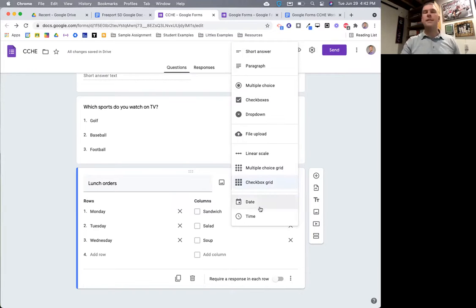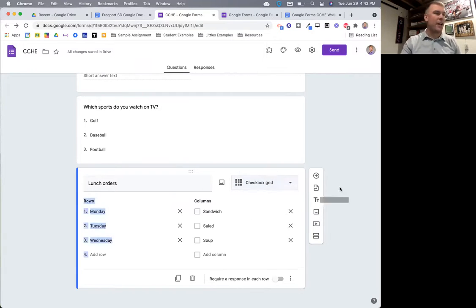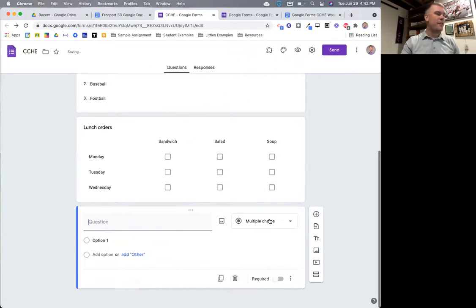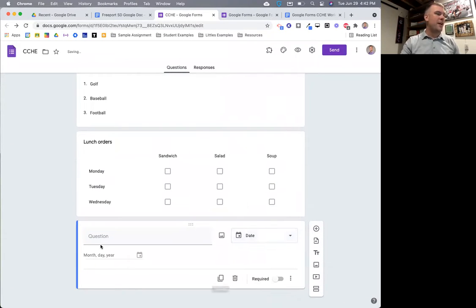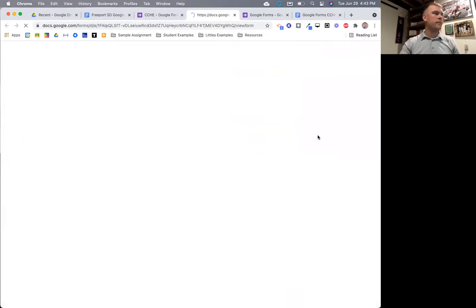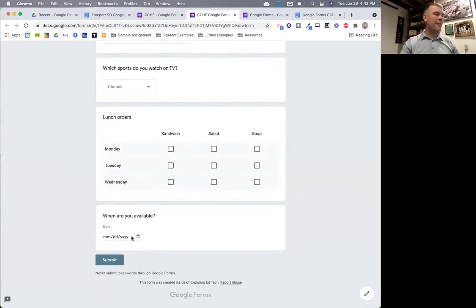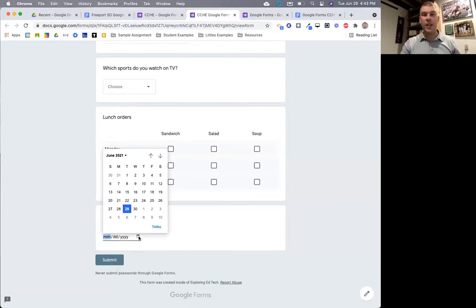Lastly, we have date and time. Those are exactly how you might envision them. If you put a date in, that's just going to ask the people they have to select a date. So the little calendar pops up. And time is the same way. So literally that's the only option they can type in.